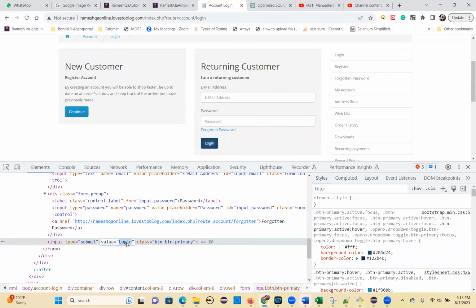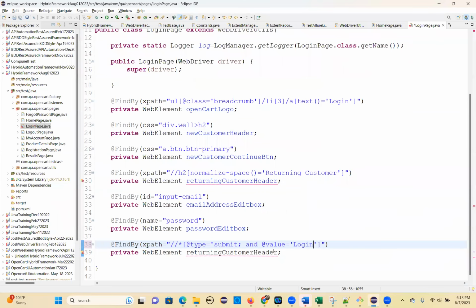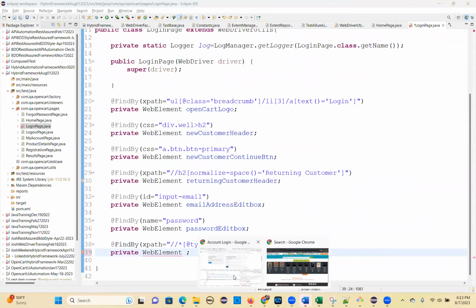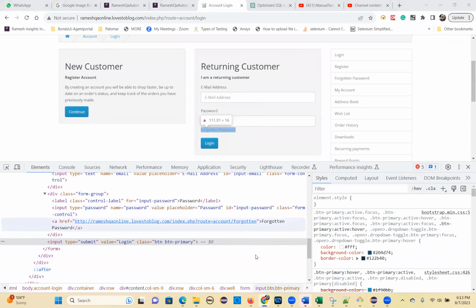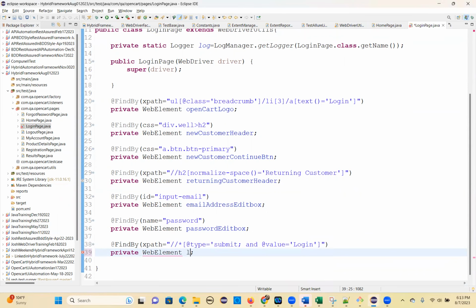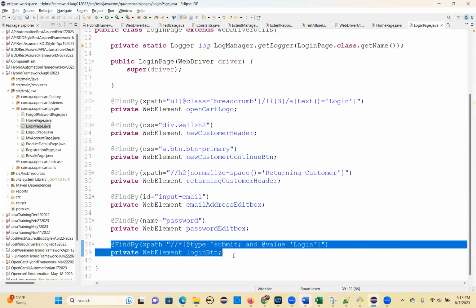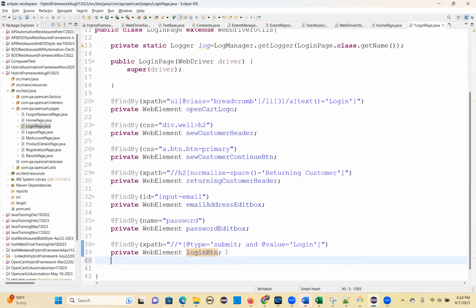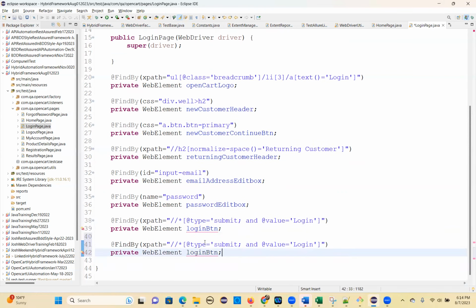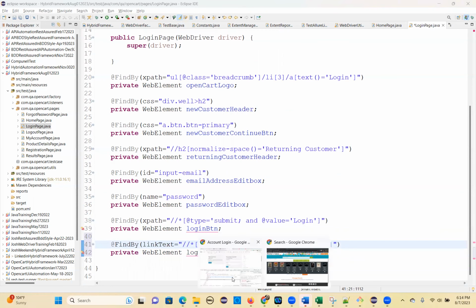See, login. Login we can use. So you can say, what is that? Element name, login button, right? Simply say login button. So one more we have, a link. Forget password link. So XPath or link text we can use, right? Let's use link text.